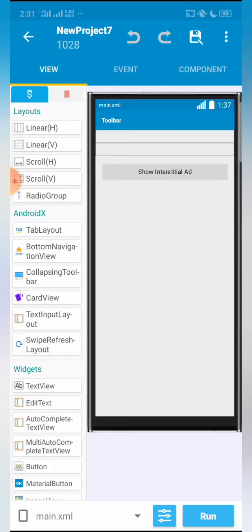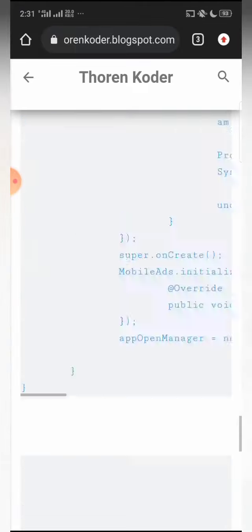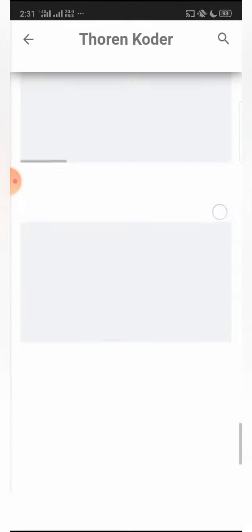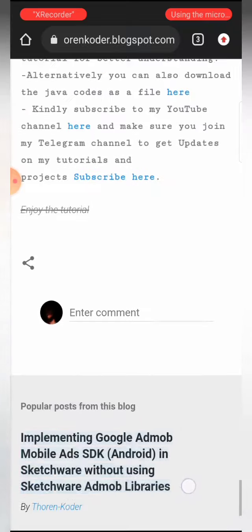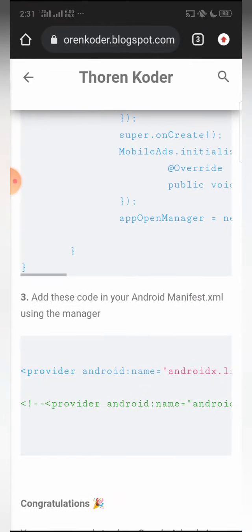So, the very first thing you need to do is to go to my blog. The link to this blog is in the description below. Okay, so when you are at my blog, this is what it looks like. Part of it though. When you're at my blog, you copy this code here. As you can see, add this code in your Android manifest.xml using the manager. So I'll copy this code here.